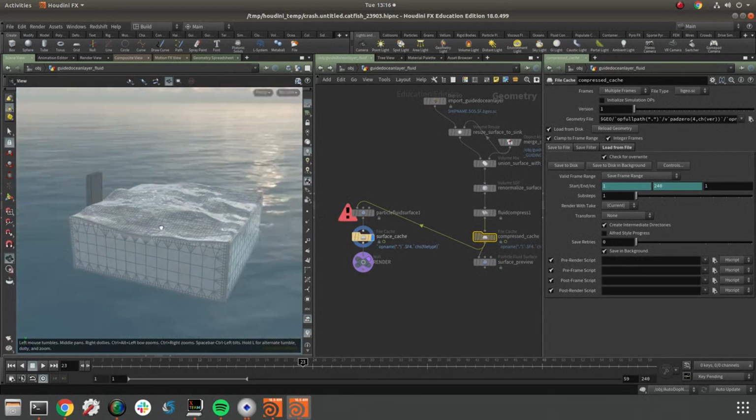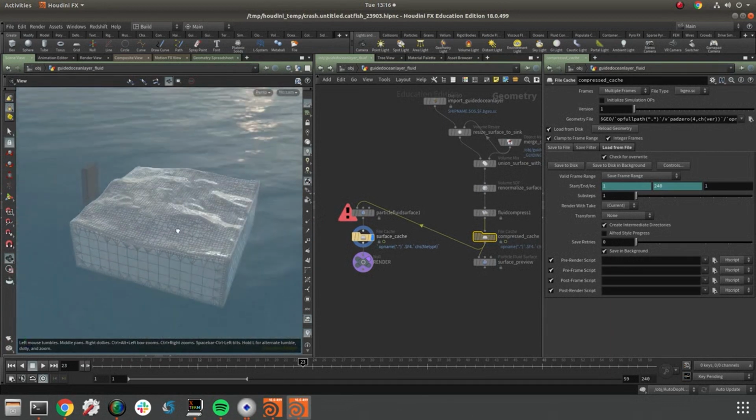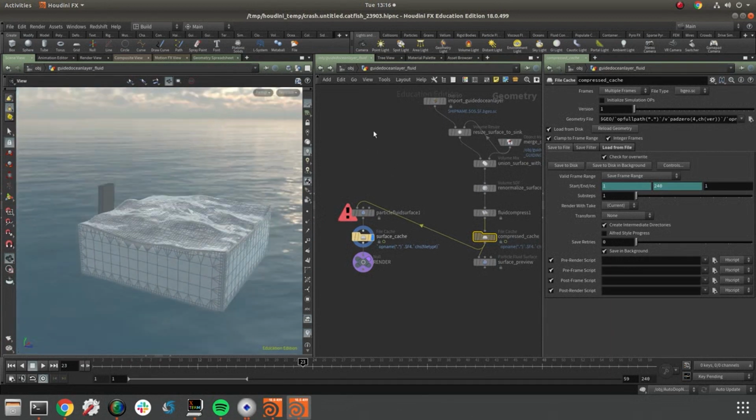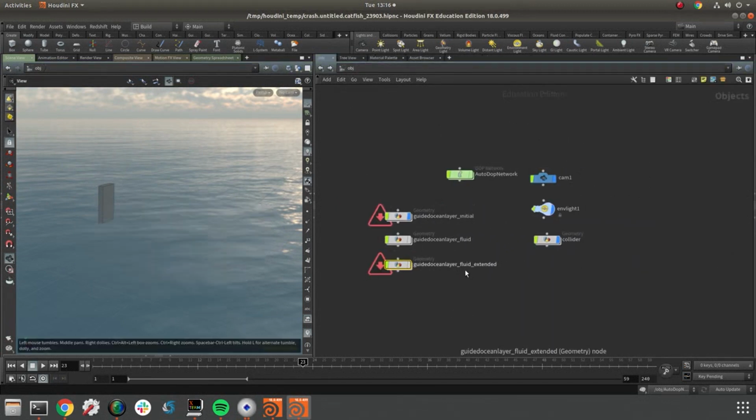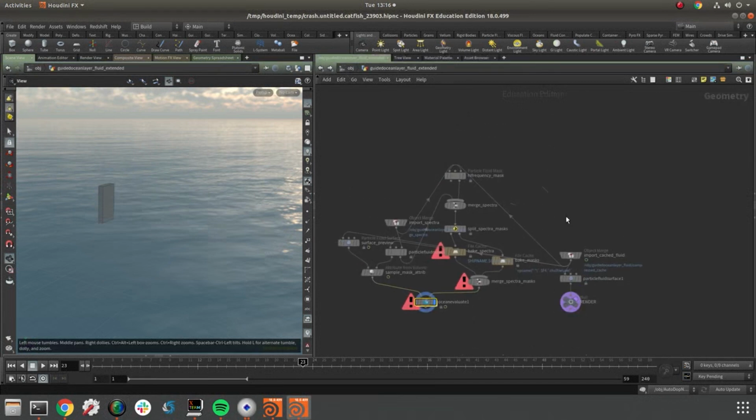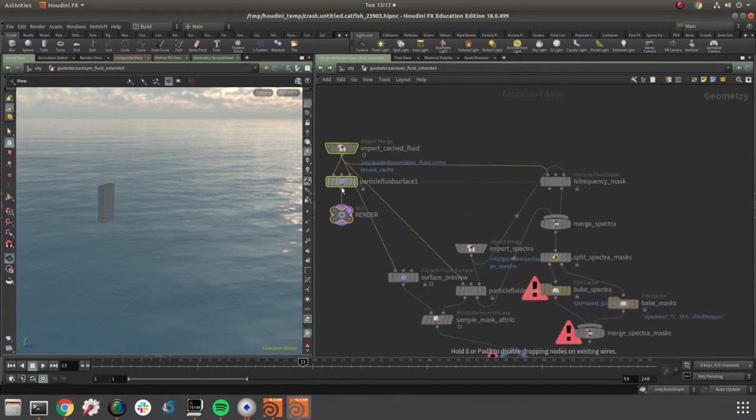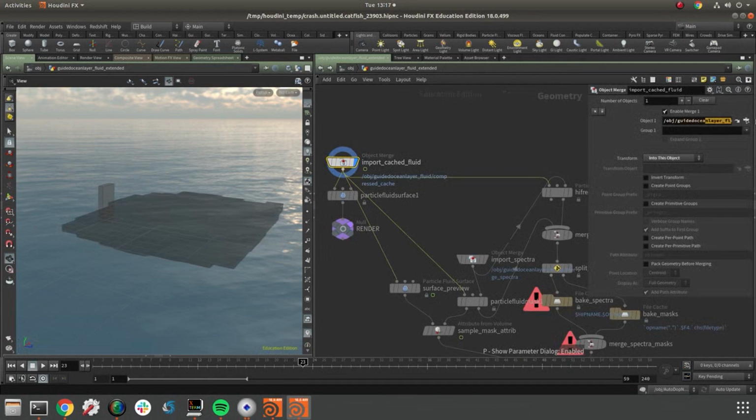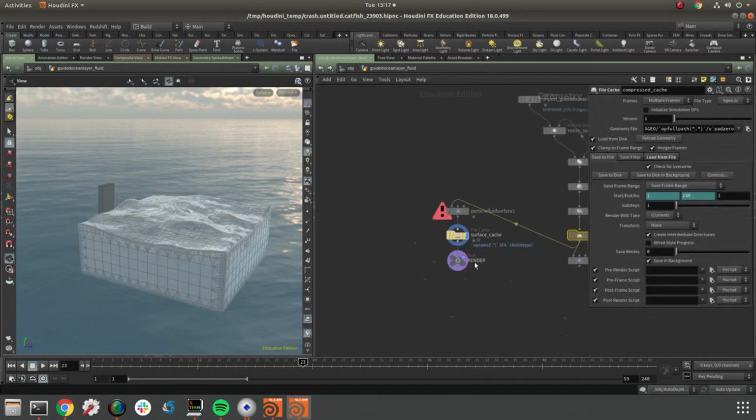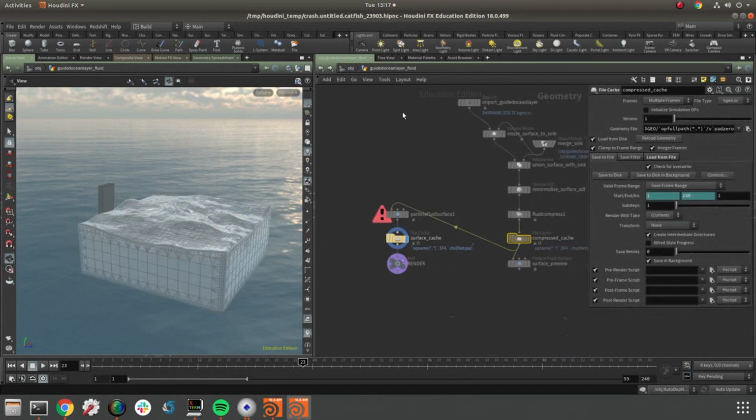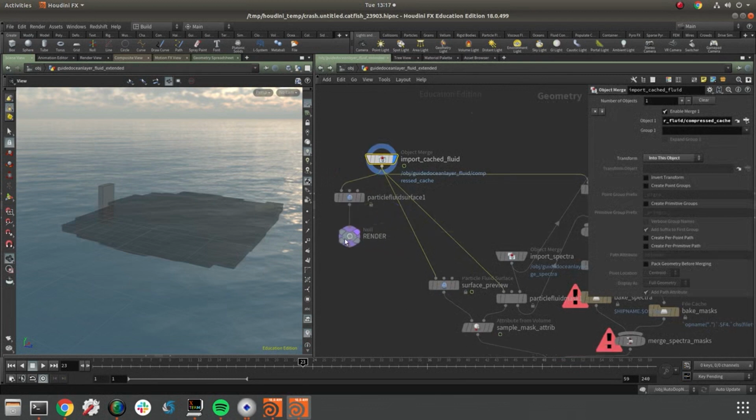We're going to need to integrate this into our entire ocean. So how do we do that? Okay, let's go into our guided ocean layer fluid extended. All right, so the first thing we're going to do is reorganize this a little bit. We will import the cache fluid over here. We're getting that from the guided ocean fluid compressed cache. So that is here. This, of course, is doing what I explained earlier.